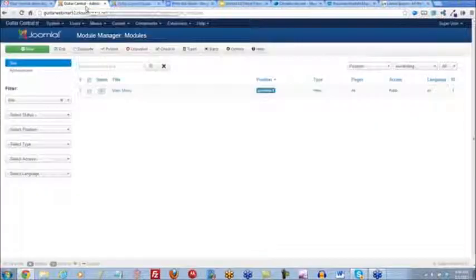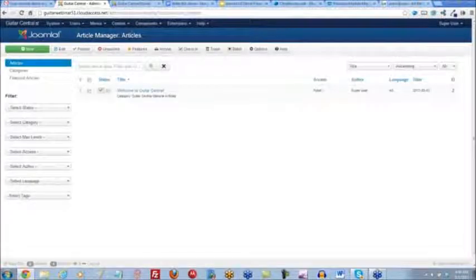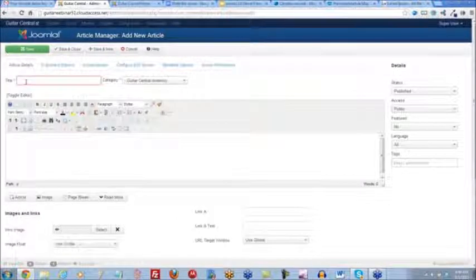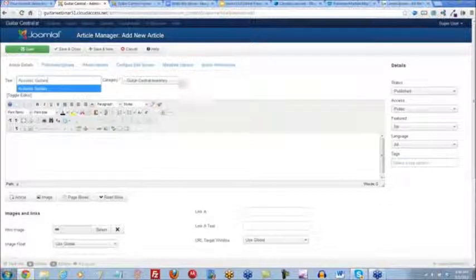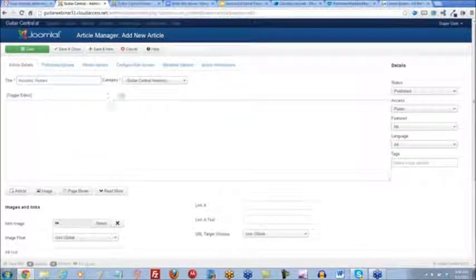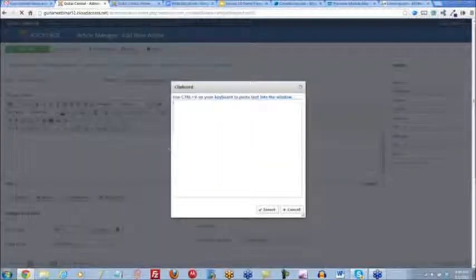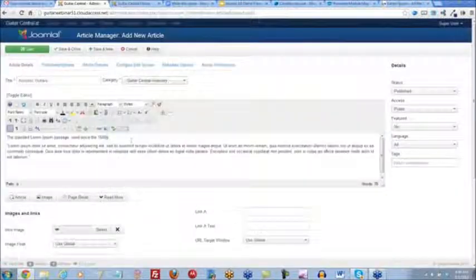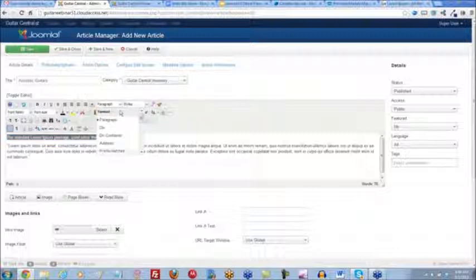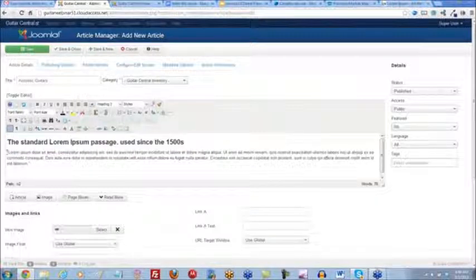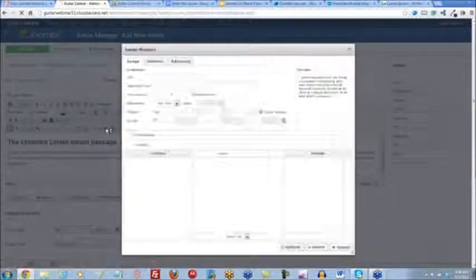So we're going to create a few additional articles here in the back end. Let's go to Content, Article Manager. I want to create a few new articles, and let's title this first one Acoustic Guitars. Let's put this in the inventory category, and I'm going to paste in that text again. And insert. I'm going to make a heading out of this. I'm also going to insert an image here.